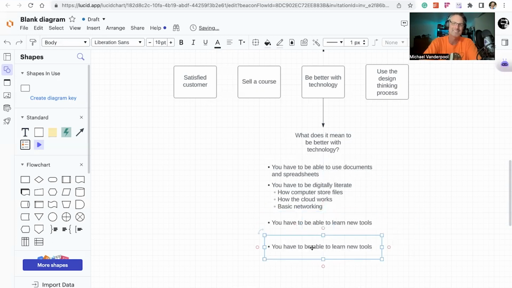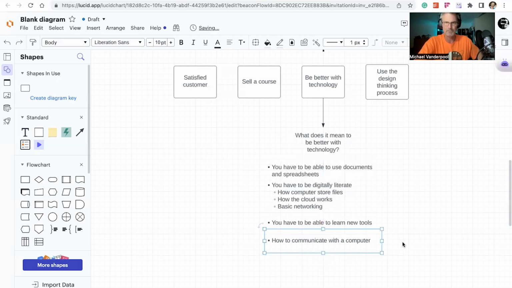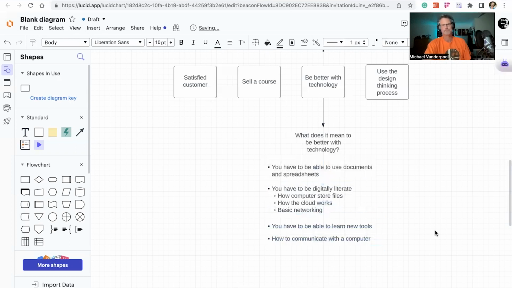Ooh, this is a good one. How to communicate with a computer. And I don't mean using a computer to send email. I mean how to have a communication back and forth with a piece of technology in order for you to get the results that you want. You're inputting in order to get outputs. And I lost what I was saying there, but that's okay. That's going to happen quite a bit. But I like that. How to communicate with a computer. That's technology. So what else, folks, do we have here?